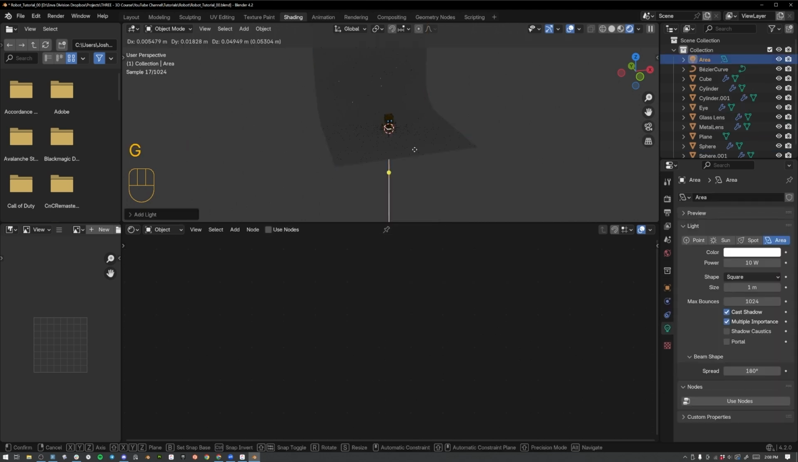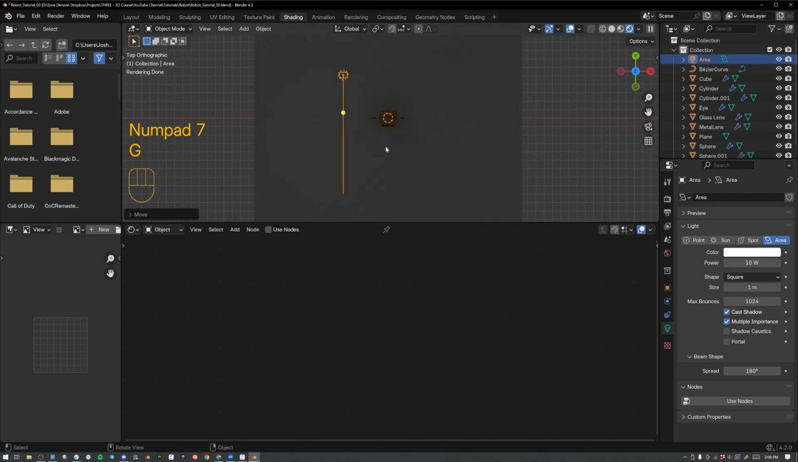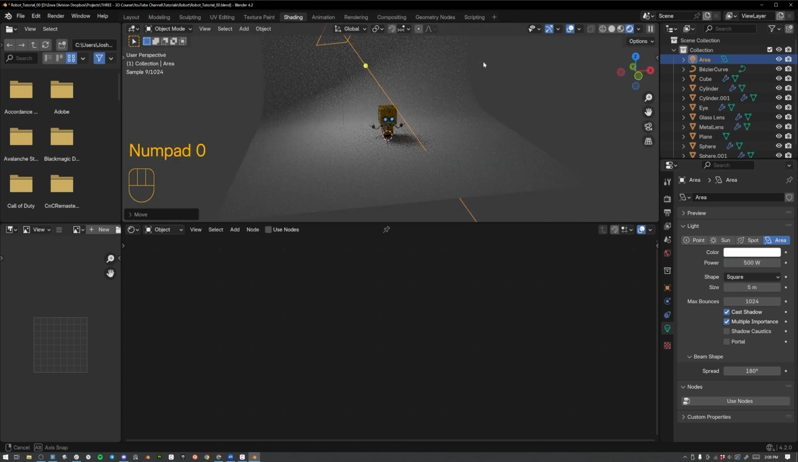I'm going to hit Shift and A now to get a light. Let's get an area light, hit G, Z on the keyboard, and then rotate on the X. And let's go back to our overhead view, and I'm going to just move it over here and rotate it so it's aiming at the robot from the back left. Let's scale the size to something like 5. Let's add the power to something like 500, and then let's see how that looks.